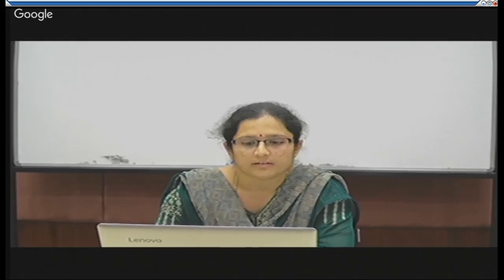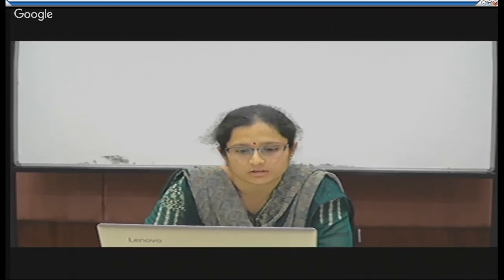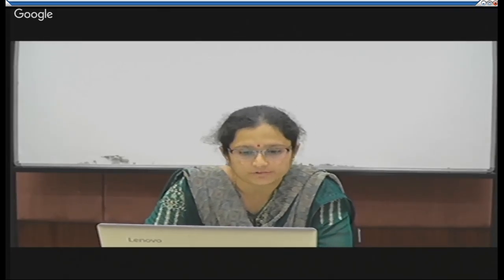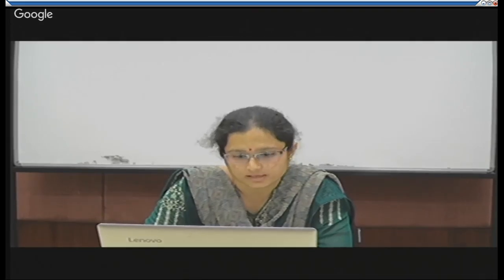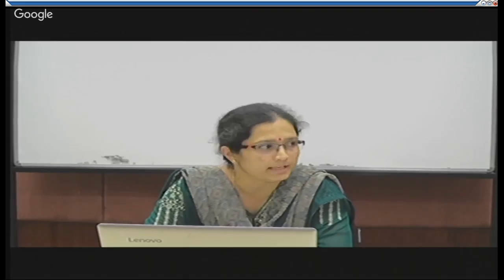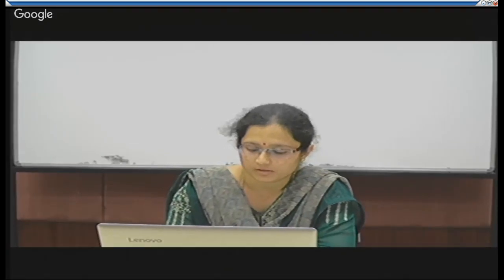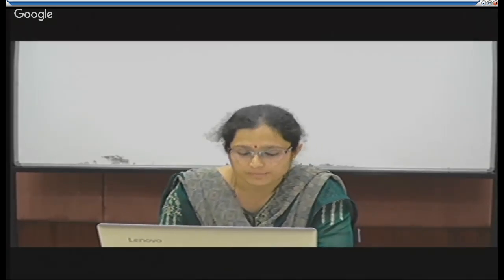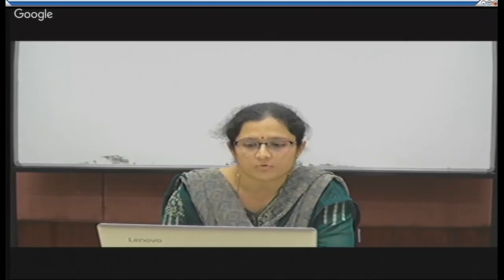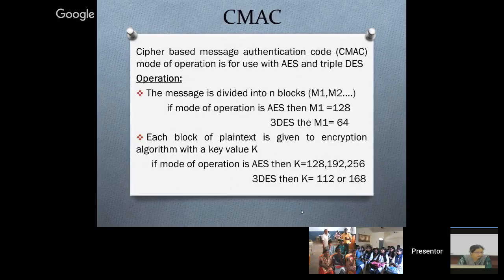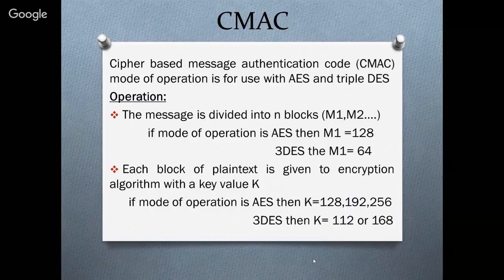So today we'll have a brief discussion on the MAC based on block cipher, public key cryptography, and the requirement of public key cryptography. Coming to the MAC based on block cipher, in this section we will look at several MAC based block cipher algorithms. Initially, CMAC stands for the Cipher-based Message Authentication Code.